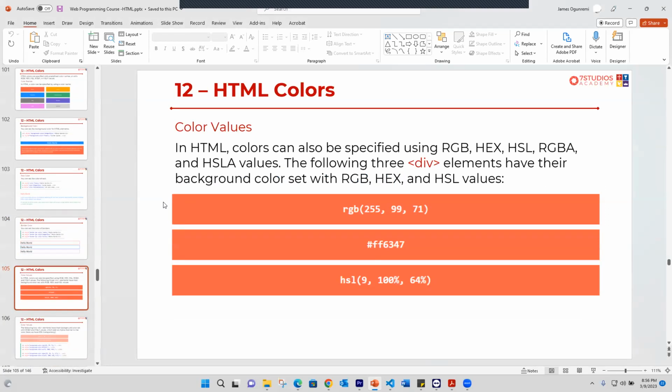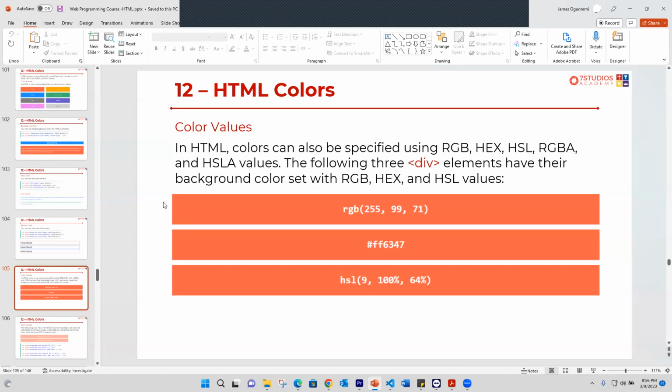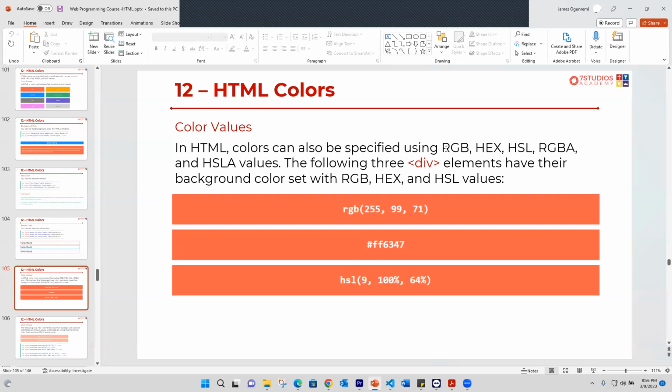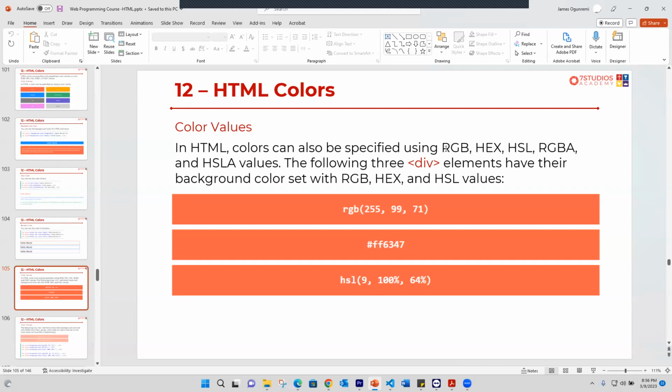So in HTML, colors can also be specified using the RGB, HEX, HSL, RGBA, and HSLA values. We've been using the color names already, but this time around, we want to see how we can also code colors. Some colors are represented by numbers. In this RGB, the R means red, the G means green, and the B means blue. And we all know that most of the different colors that we have today are a mixture of red, green, and blue.